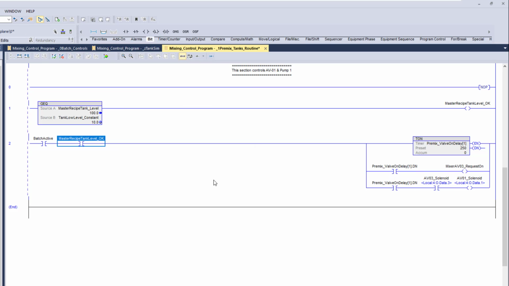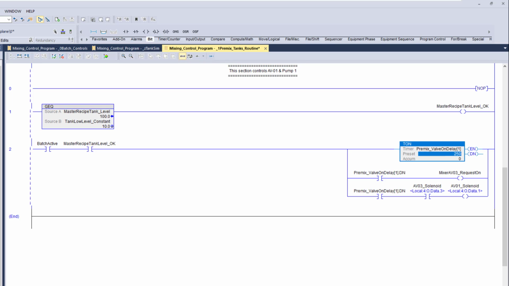So all I'm saying here is that the batch is active, the tank has fluid within tolerance to actually run a batch, then the premix valve is actually, let's bump this up so you can see it a little bit better. Sorry, I didn't realize that was as small as it was. But you can see that the batch was active. The master batch is okay. It has enough fluid in it to run a batch, at least 10%. And then the timer is going to be on for at least a quarter of a second. Then we request AVO3 to turn on, make sure the timer is on, and as soon as AVO3 cuts on, we're going to turn on AVO1. That's going to give it time to turn on.